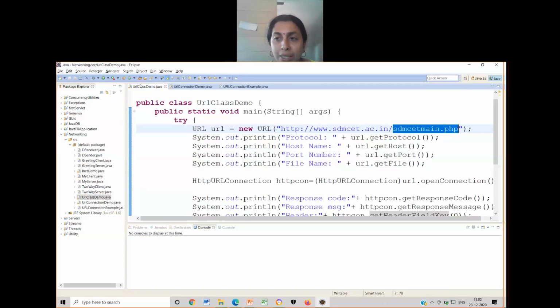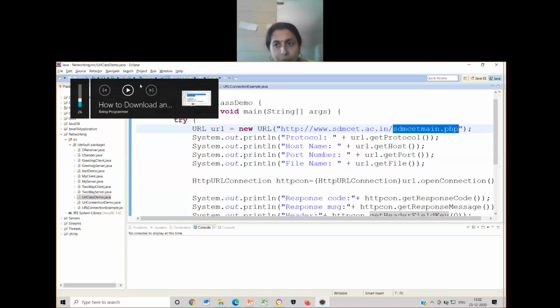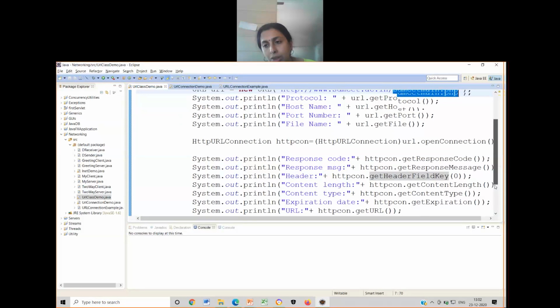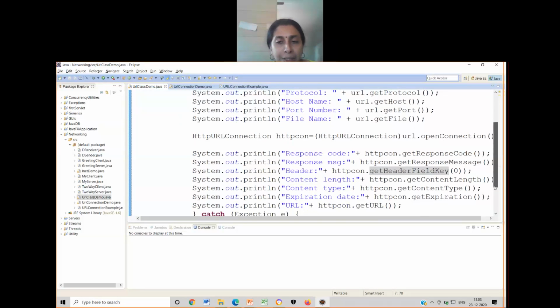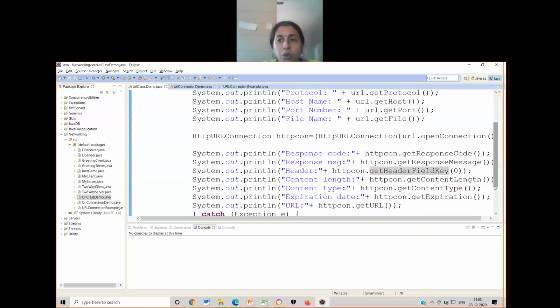Excuse me, ma'am. Yeah, go ahead, Ajay. Ma'am, in this case, that HTTP URL connection is like a subclass of that URL connection, right, ma'am? Yes, that's why most of the functions are repeated there, because it is taking it from the class. Yes, ma'am. Got it, ma'am.